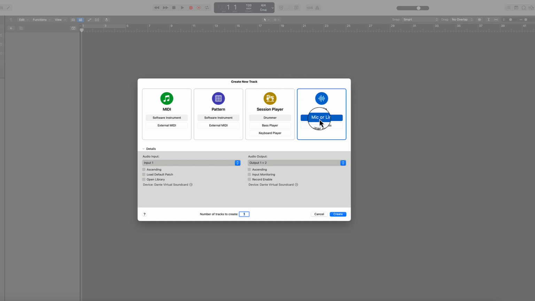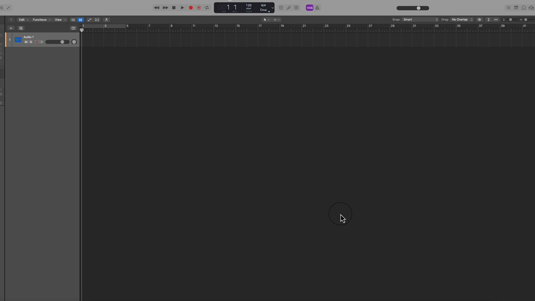I'm going to choose mic or line just because I'm going to be using audio loops because I want to visualize and capture an audio waveform. So it doesn't matter the input because again, I'm going to be using the loop browser. So I'm going to create that. Audio track gets created over here.